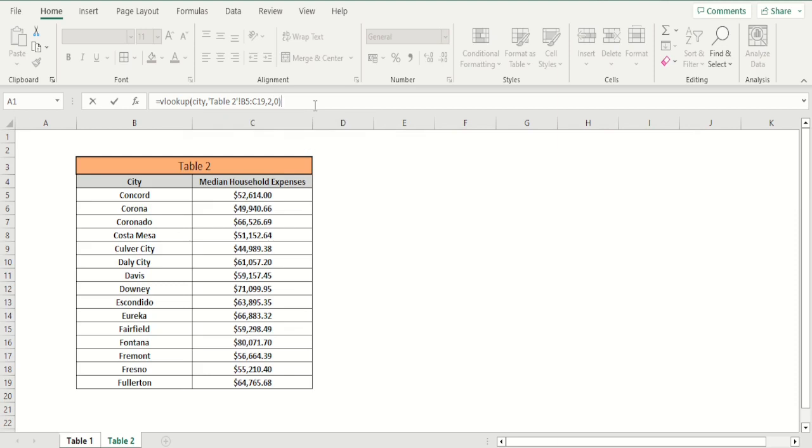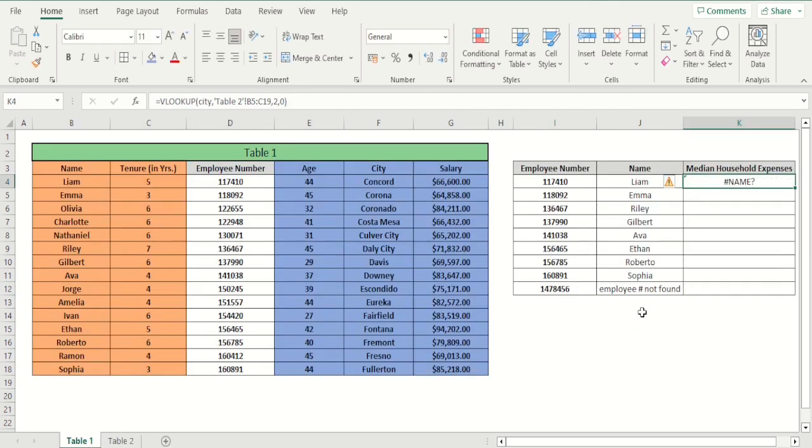There we are. Now remember that we are not hitting enter here because you don't have a complete formula yet. You have a placeholder by the name of city. Let's go back to table 1. And here you can see that what Excel has immediately given you is an error because it doesn't recognize the word city. So now, is there a way that I can get city within this formula? Well, there certainly is.